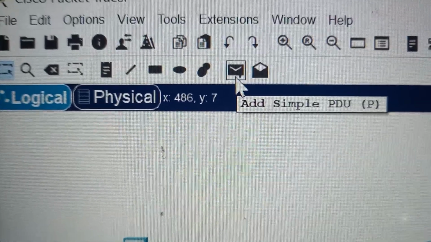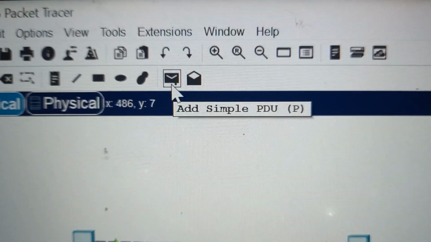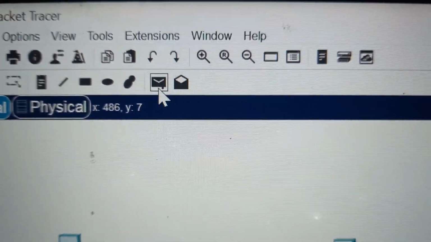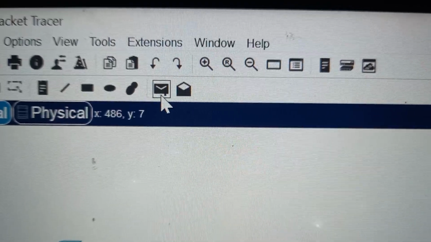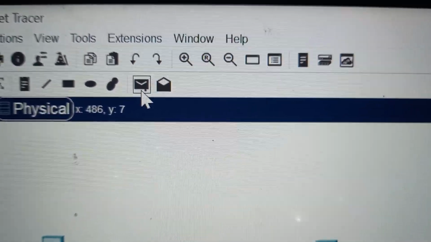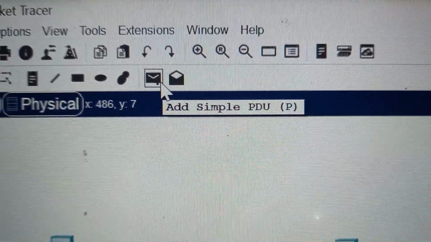What is PDU? PDU is protocol data unit. It refers to the smallest data unit that can be transmitted over the network. It is the smallest data unit. It is called PDU. PDU full form is protocol data unit. It is written here.